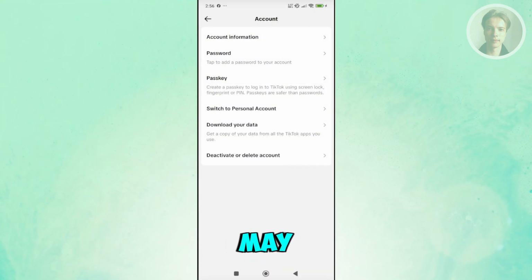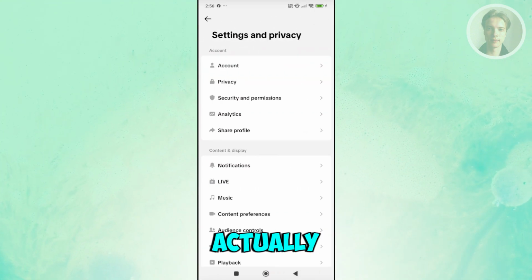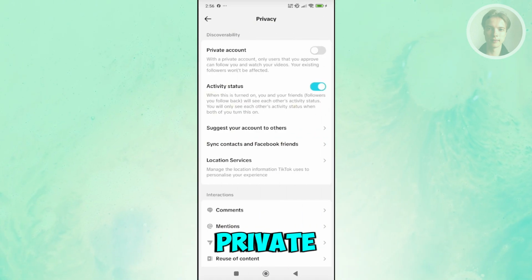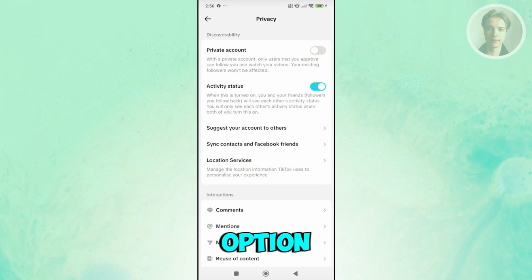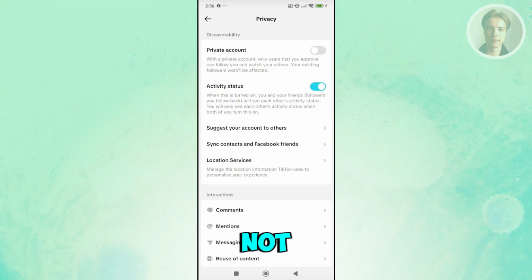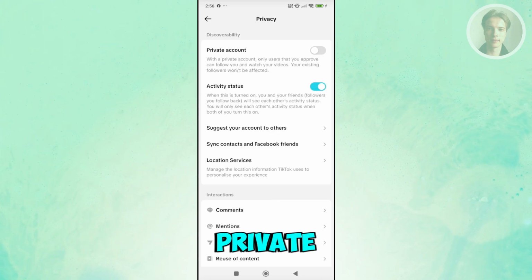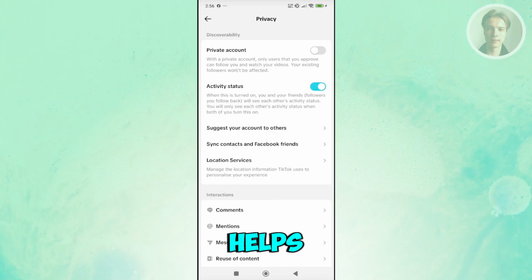Now, also, you may want to make sure that your account is actually public. In some cases, if you have a private account, the earn option or watch and earn option may not appear. So again, make sure you're not private. So turn off the private account option you see here and see if that helps.